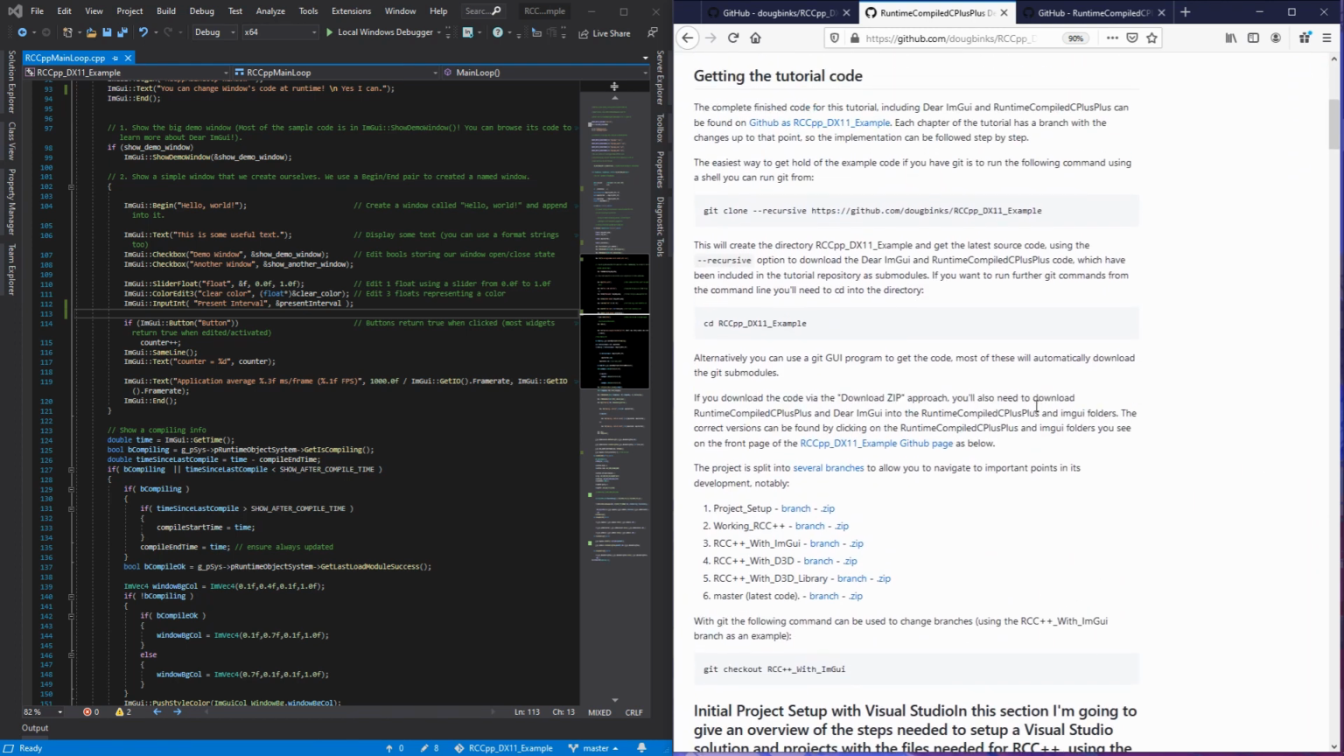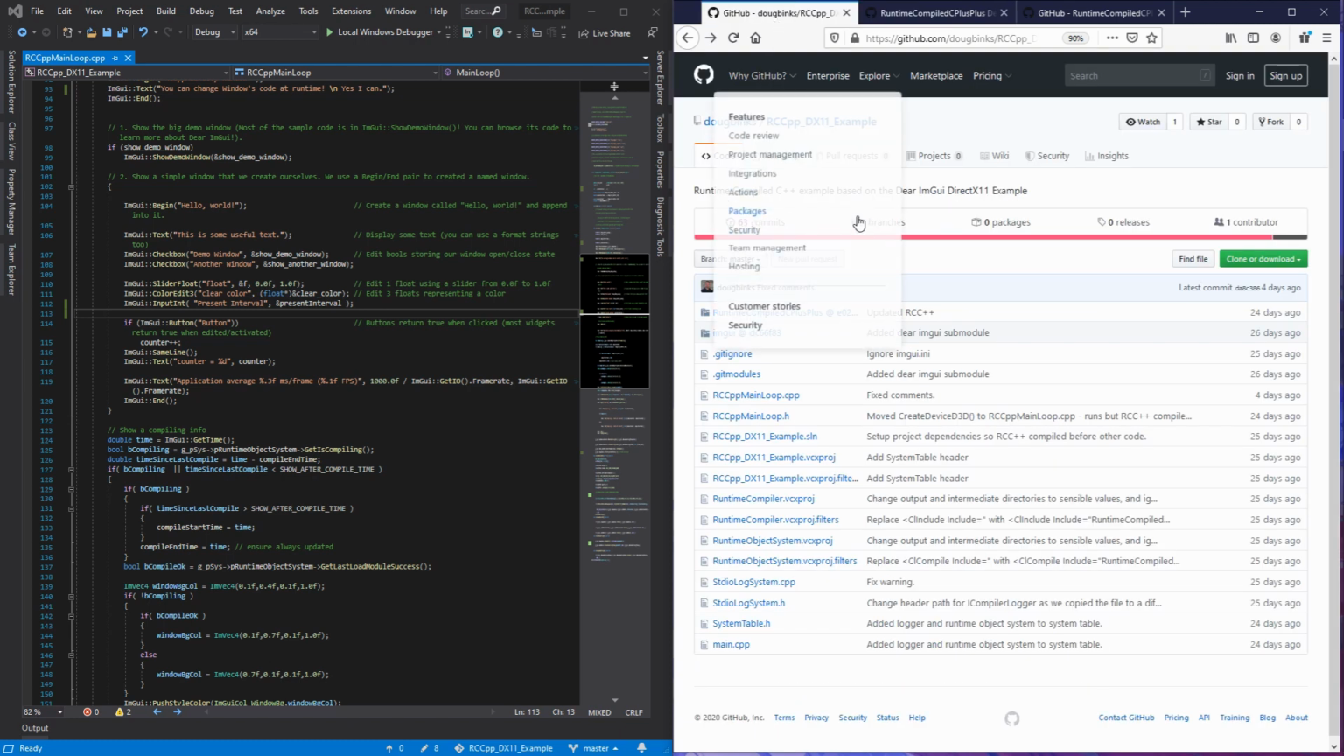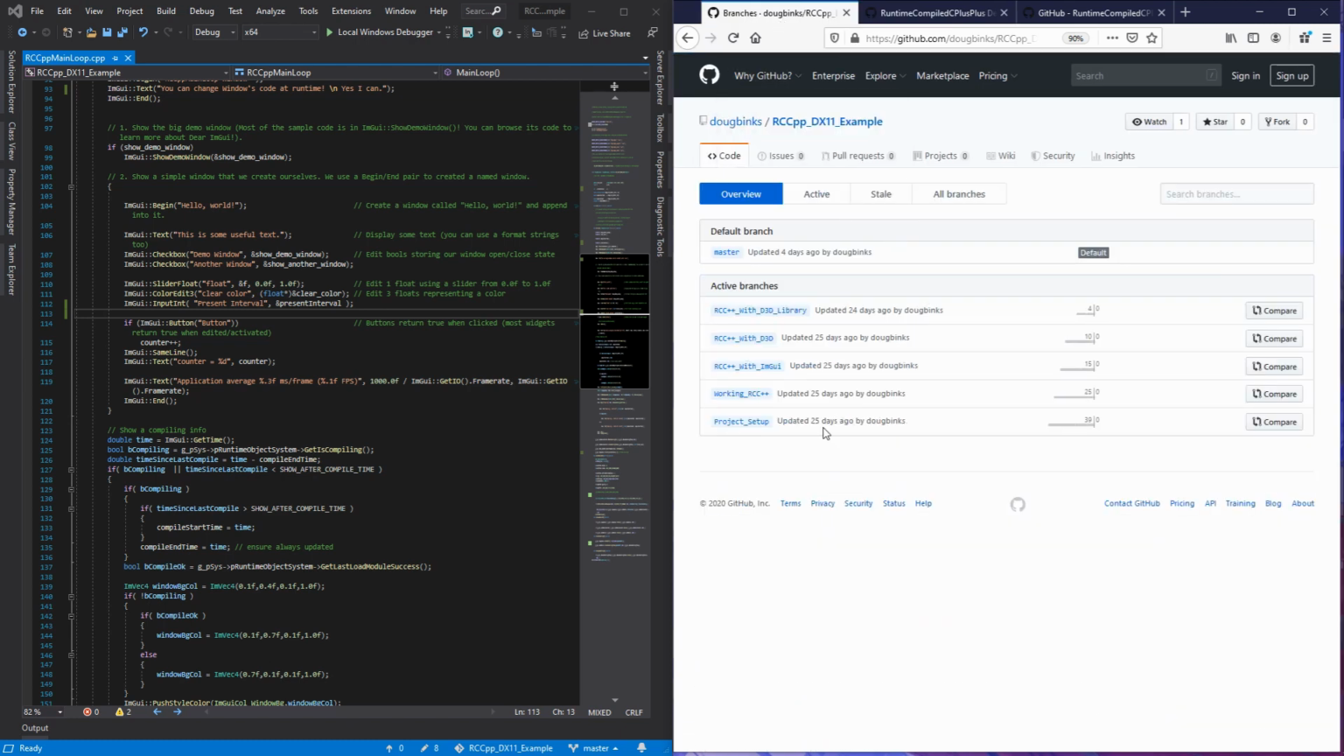We have a number of branches in the code, which are at various points within the tutorial. So we have the project setup, which is the part that I'll be doing next. On top of the project setup, we get Runtime Compiled C++ working. Then we add some ImGui code so that we have Runtime Compiled C++ working with ImGui. And then we do the same with Direct3D, followed by linking the Direct3D library so that we can use Direct3D functions. And as we'll explain later, you can actually use Direct3D without linking to the library because it has a virtual interface for most of its device state.